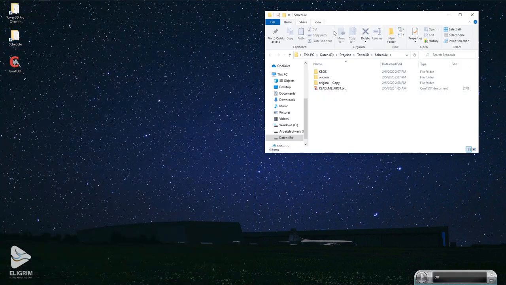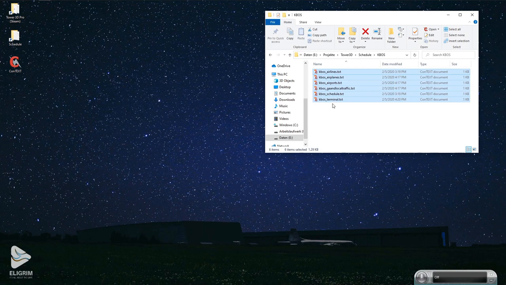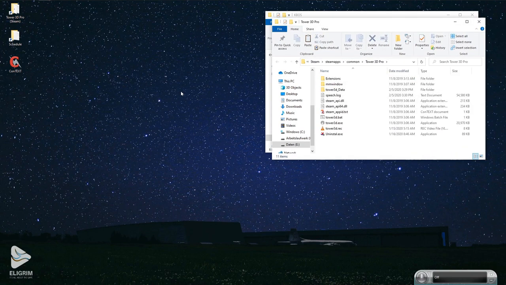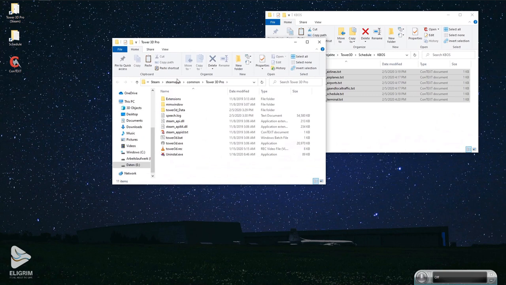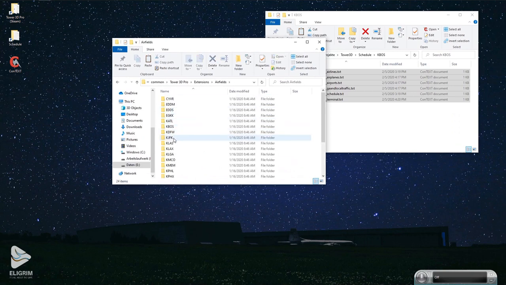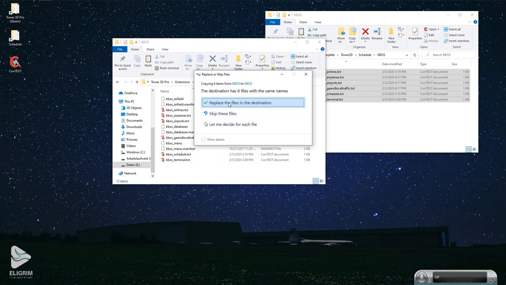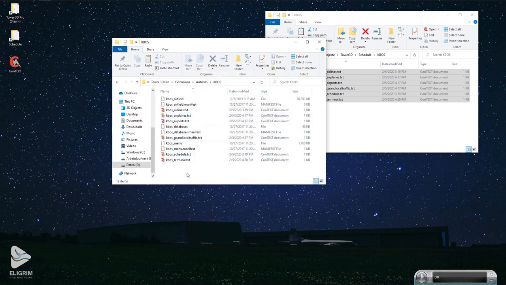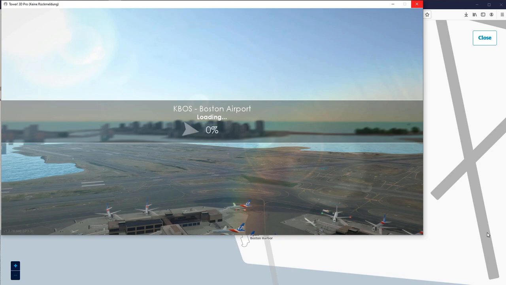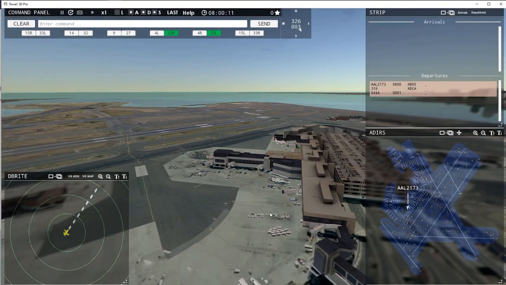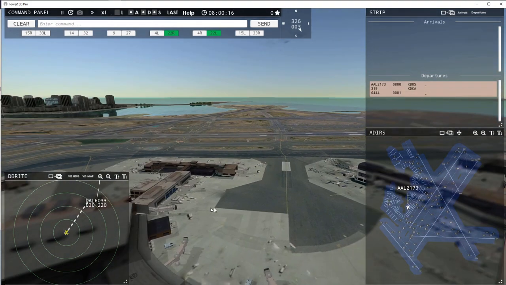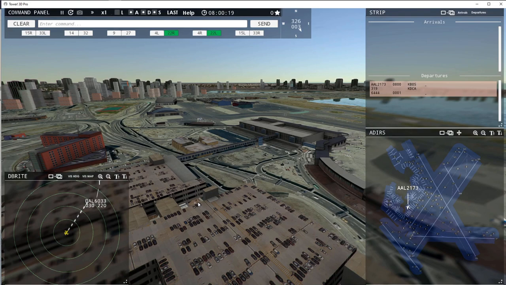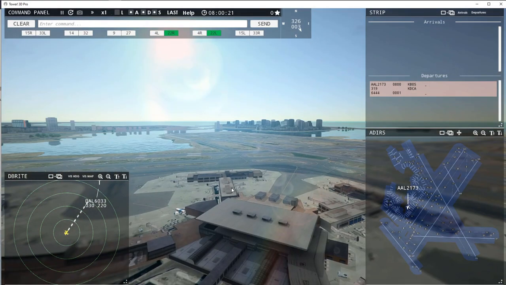Close it. And now copy all these files into the cables folder of the game. We replace the files and we're good to go for another test. Okay, the game loaded. Our flights are coming in. Everything looks good.